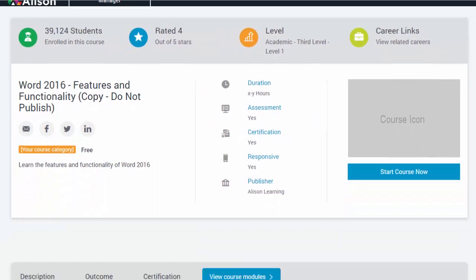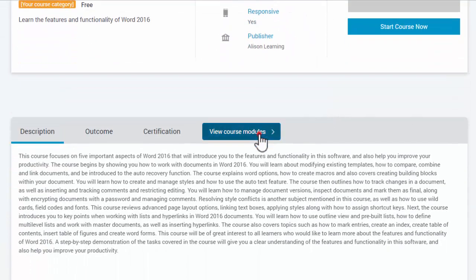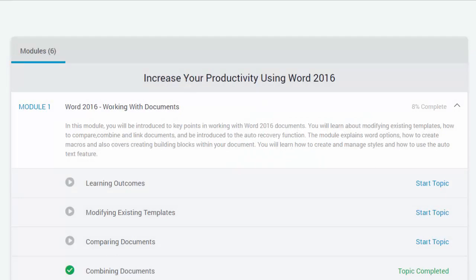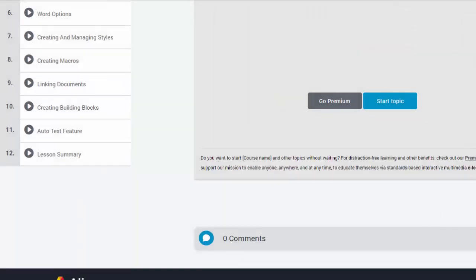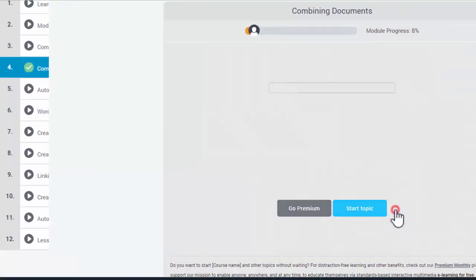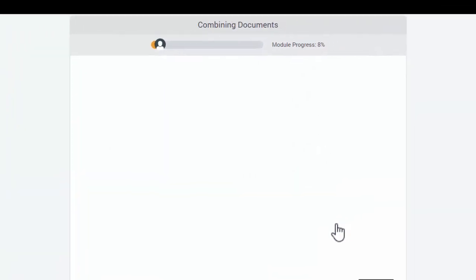This opens the course in simulation mode. You can keep editing and previewing the course until it is ready to be published.